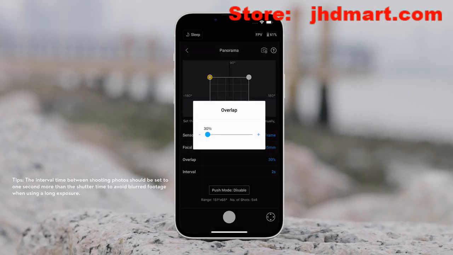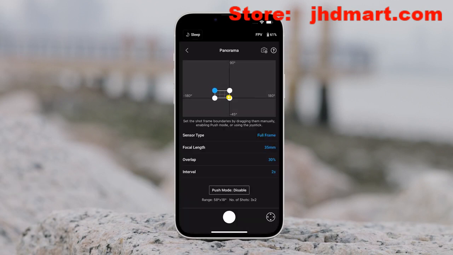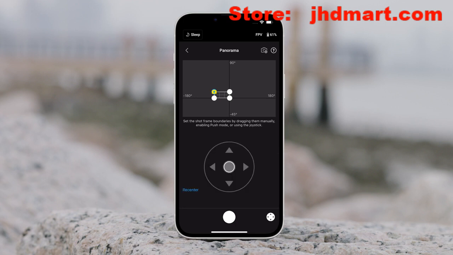Overlap determines the overlap ratio of every photo when generating a panorama. After confirming the camera settings, the panorama range can be set by dragging the white dots on the grid map, pushing the gimbal manually, or using the virtual joystick.